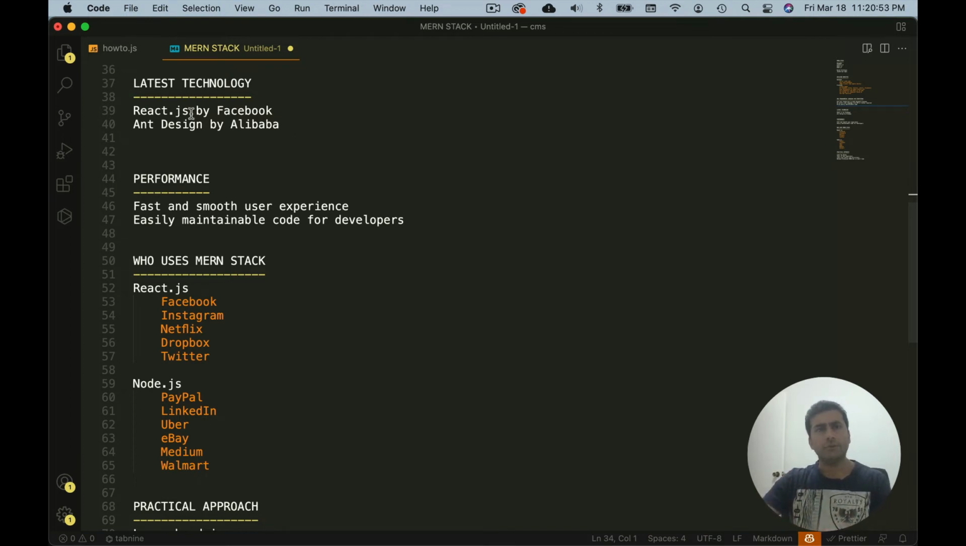All right. So React was developed by Facebook, and Ant Design is another component-based library for React, which is developed by Alibaba. So we'll be using these technologies, right?